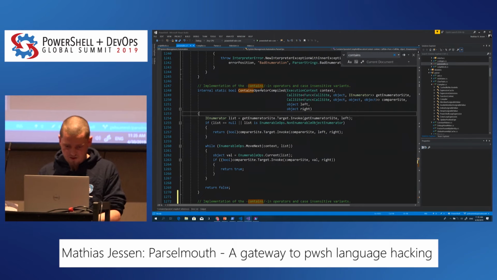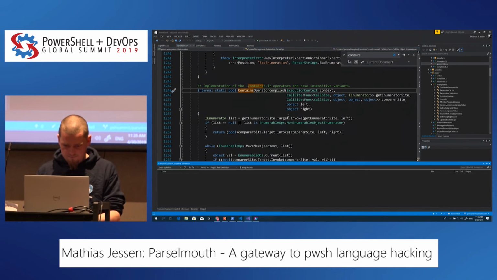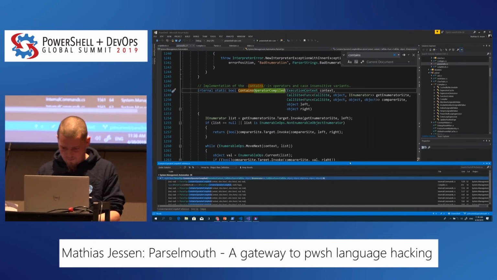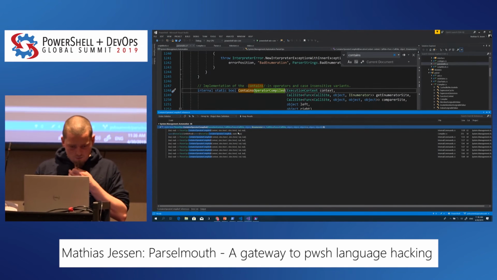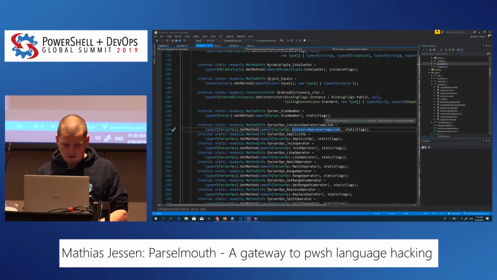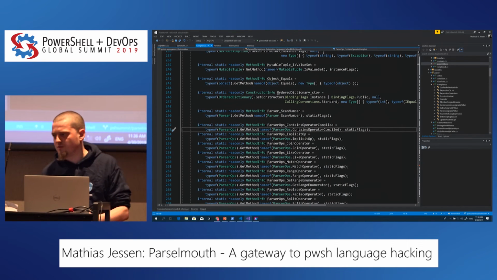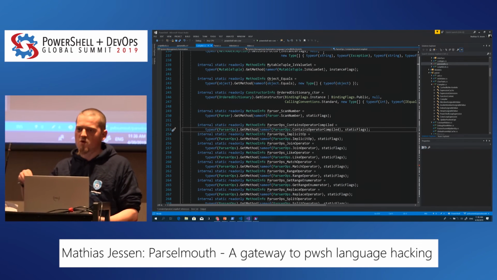And so if we look here, contains operator compiled, if my touchpad works, we should be able to see where this is called from. And down here, this class right here is called cached reflection info, and this is basically kind of a convergence point for all the operators and their behaviors in the compiler.